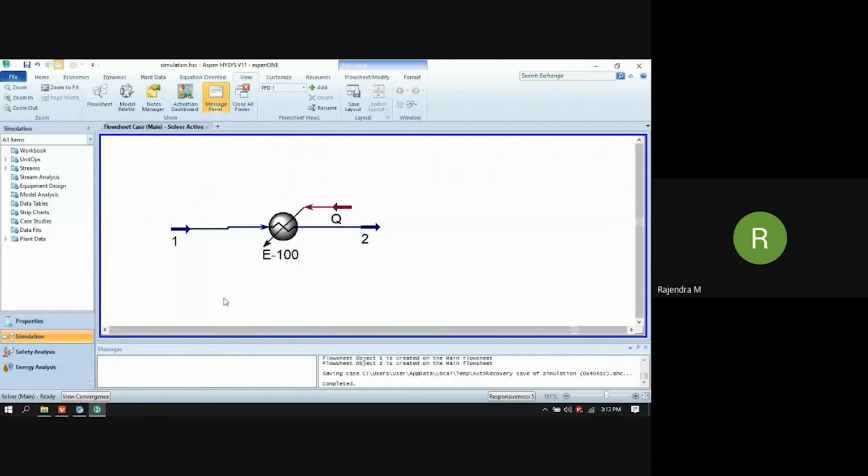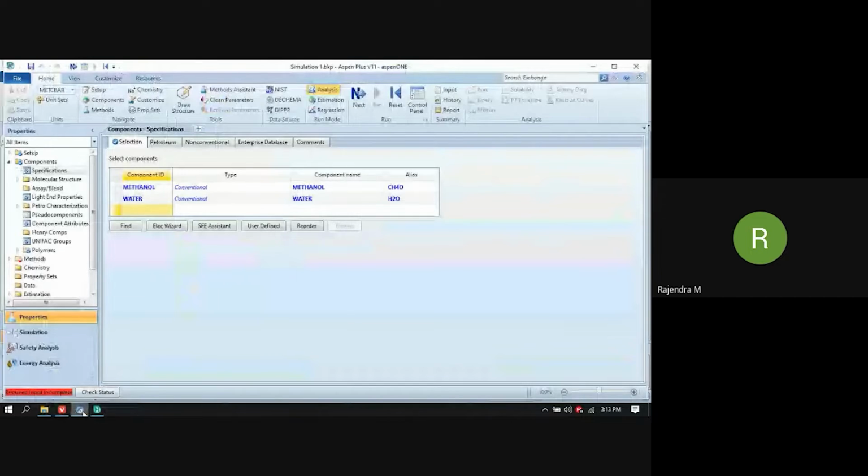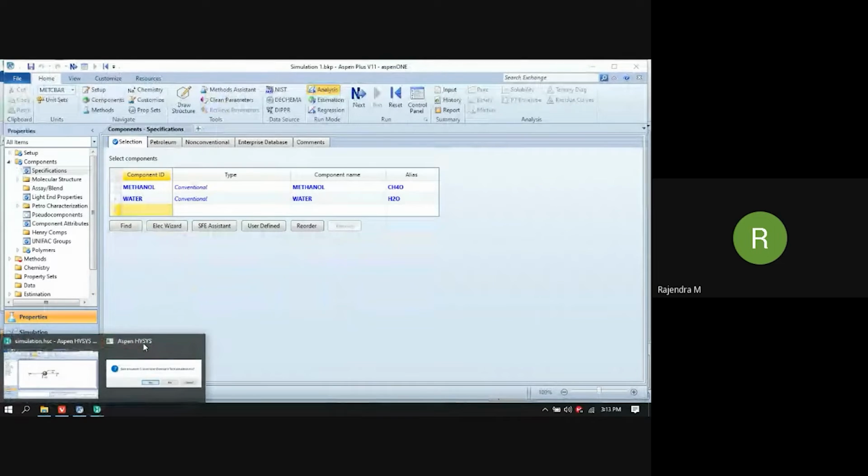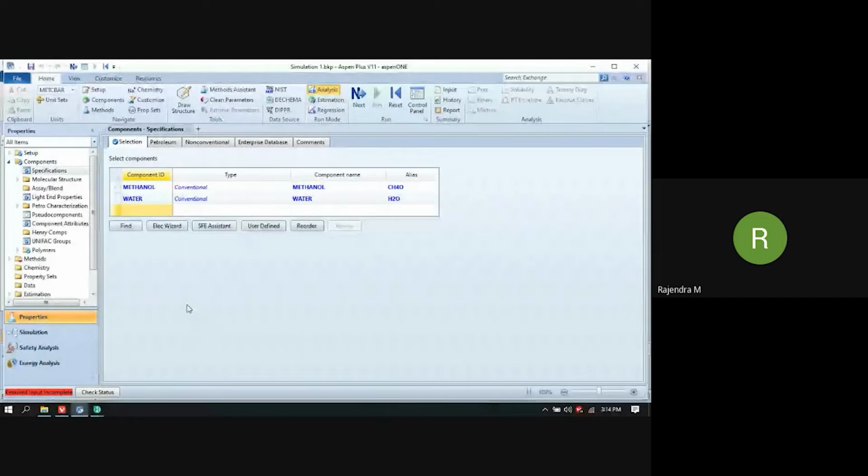So I hope you understand about the heat transfer operation in this Aspen HYSYS. Now let's move to Aspen Plus. This is another simulation software. We will try to understand the same thing using Aspen Plus. So already I have selected two components.